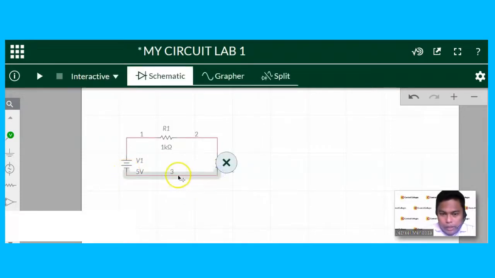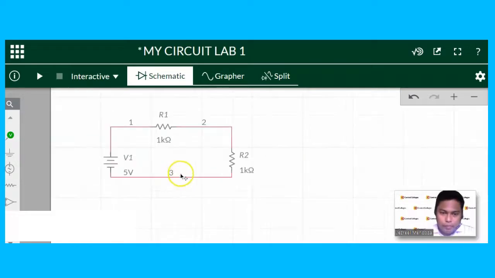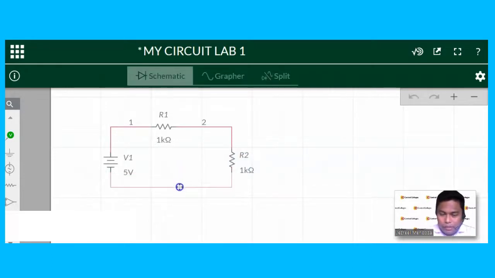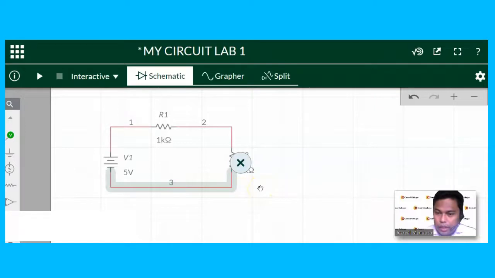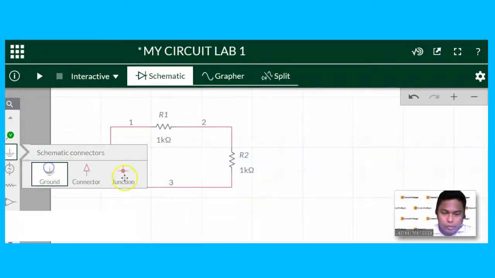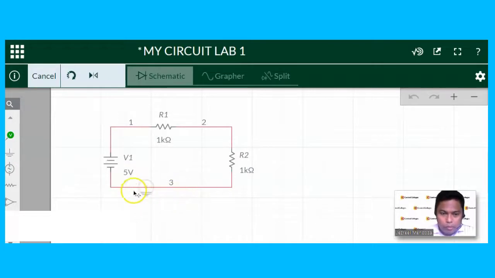Okay, for sure, this is a series circuit. If you need to drag the wire, just click this one and then drag down. And then to complete the circuit, put the grounding terminal at the bottom, any portion at the bottom, either on the left side or on the right side.